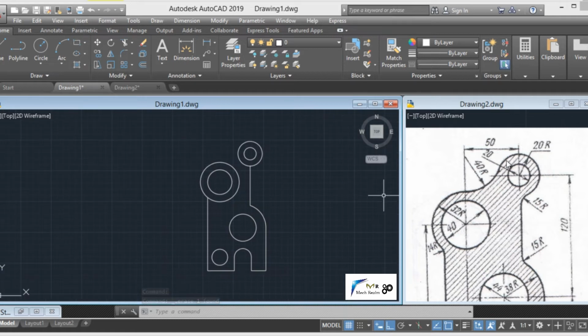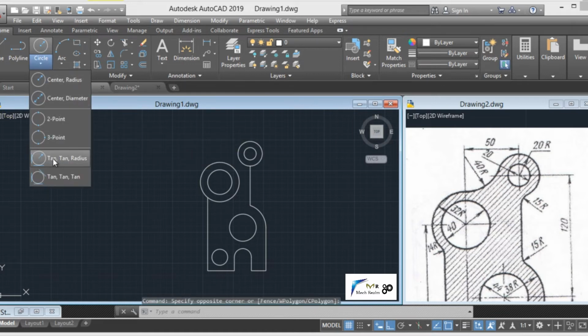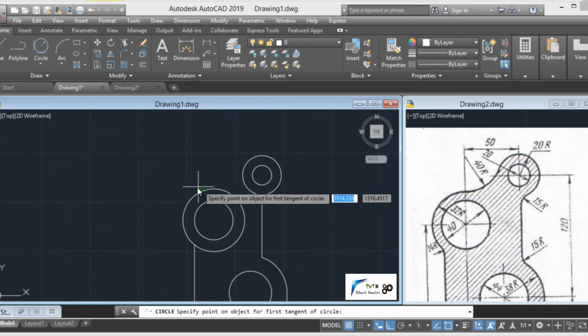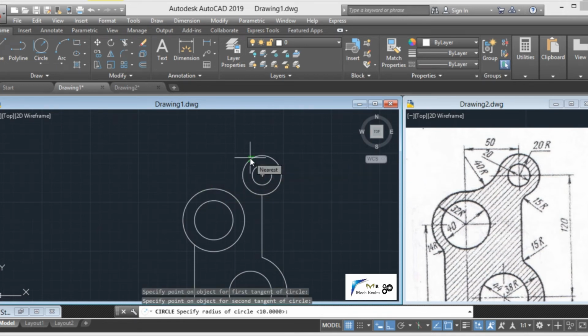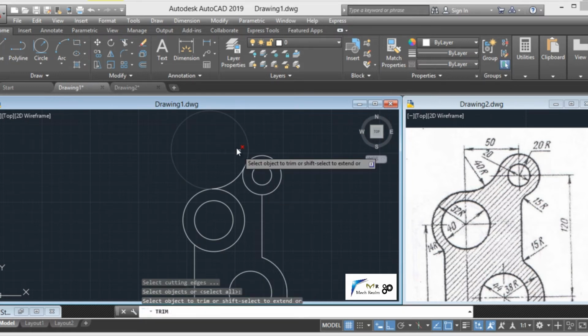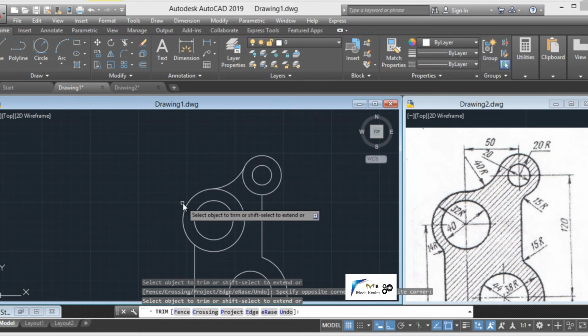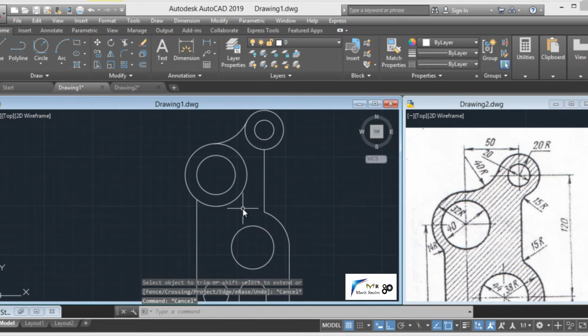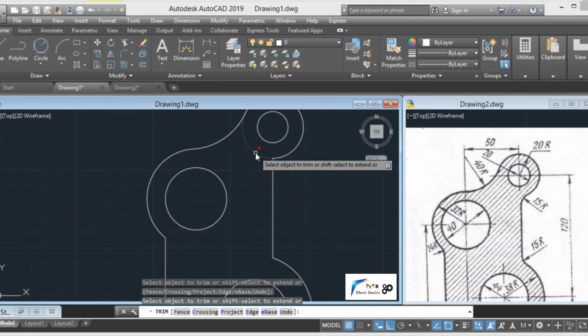Now we have to create a tangent radius of 40 mm. So simply we have to select tangent radius, specify a start point, another point, and then define the radius as 40. Clear? So our circle made up of tangent radius has been created. Now we'll have to trim this outer circle, this one.